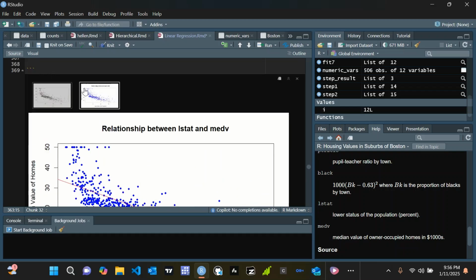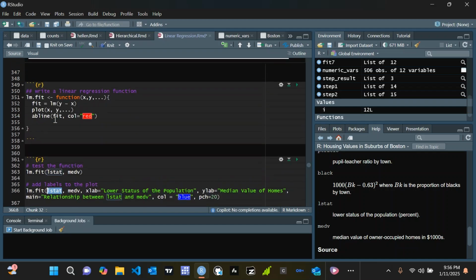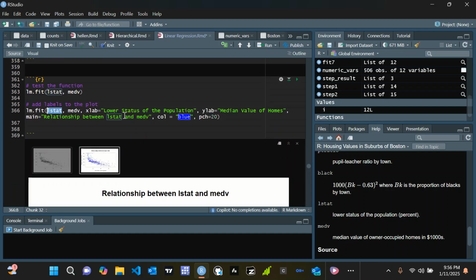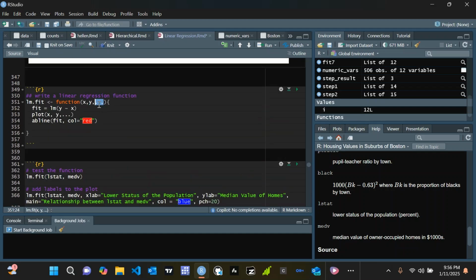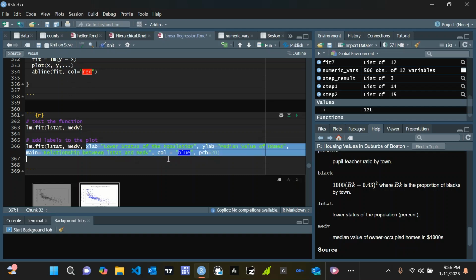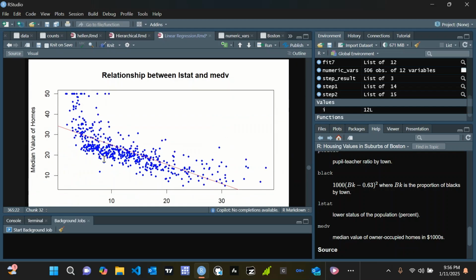As you can see, the second plot is the linear function. If you want to add labels in your function, that's why we leave these three dots. When you're using the function, the dots enable you to add other things like the labels. You can even change the color, things like that.